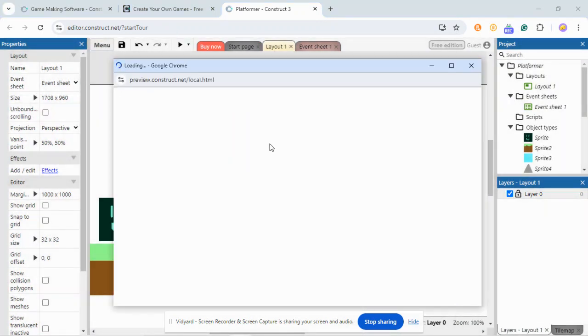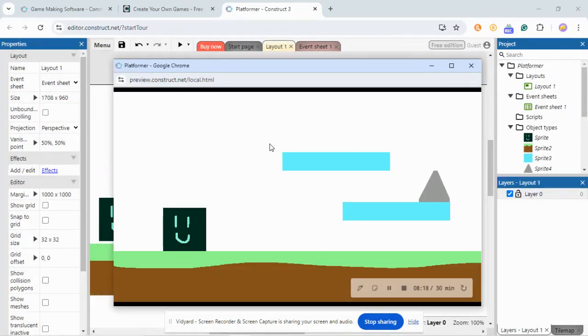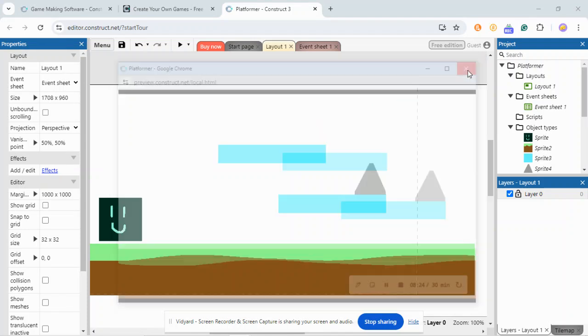Now we can play. You can see I can move around. I touch the spike. Okay, it gets removed.